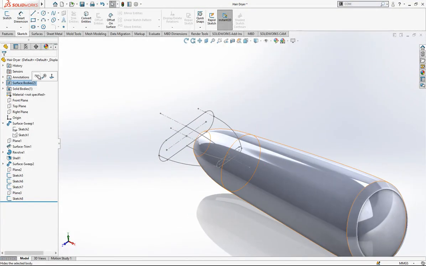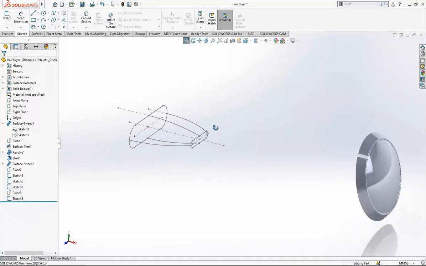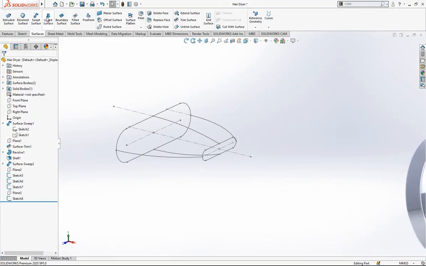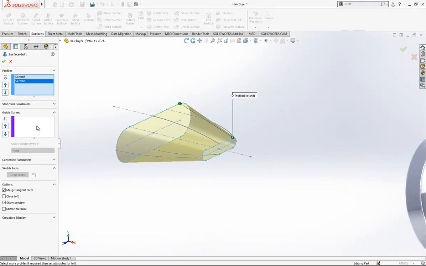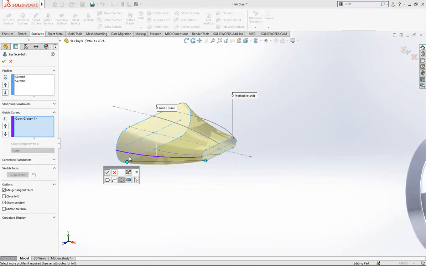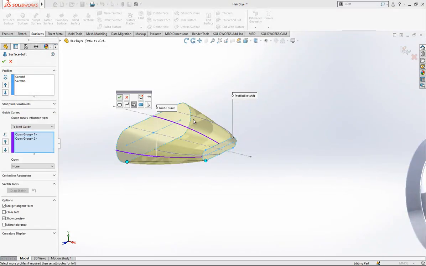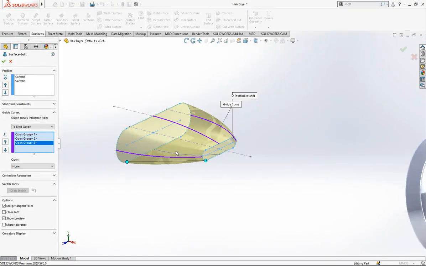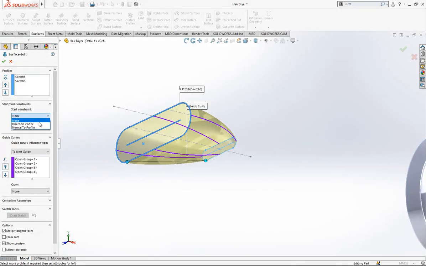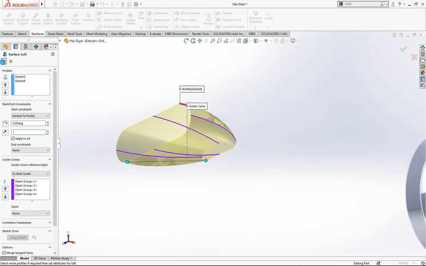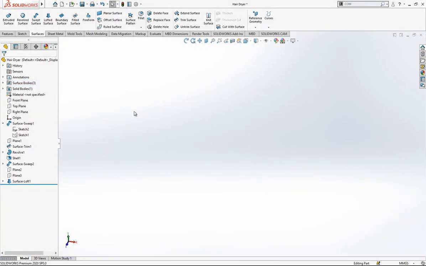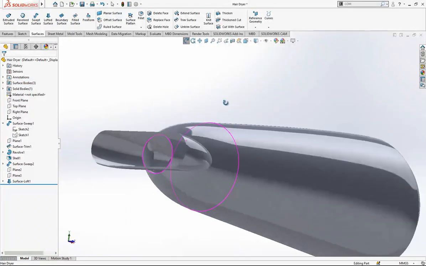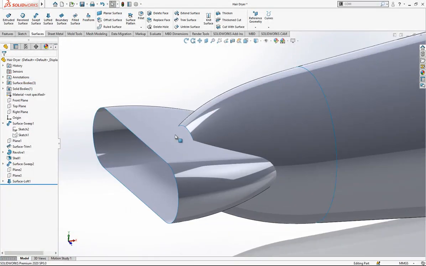If we need to hide everything, then you will see something like this here. We make a loft and guide curves. And main profile will be normal to profile. Okay, that's looking nice. We show all surfaces. Let's look like this.